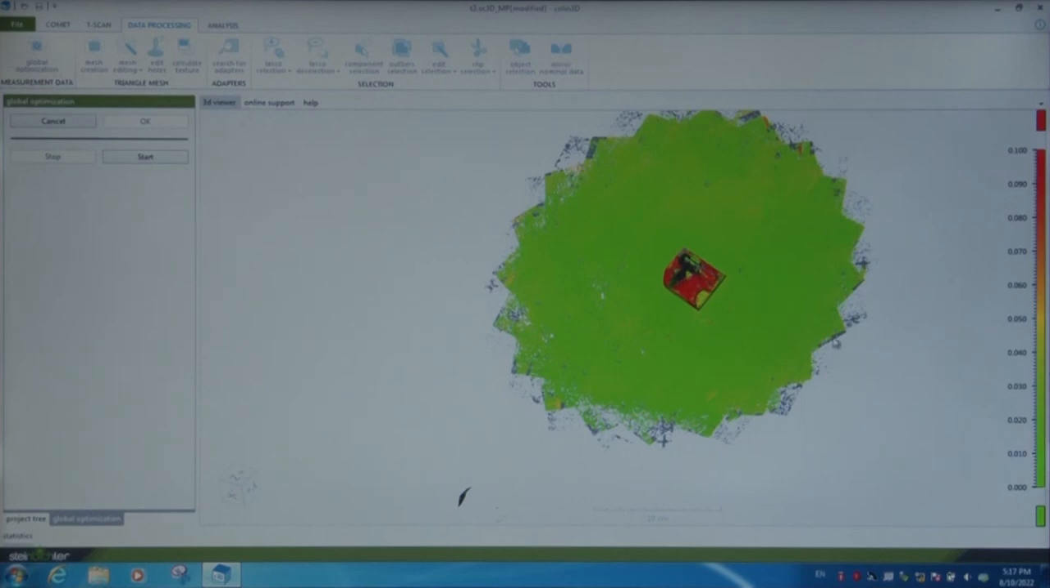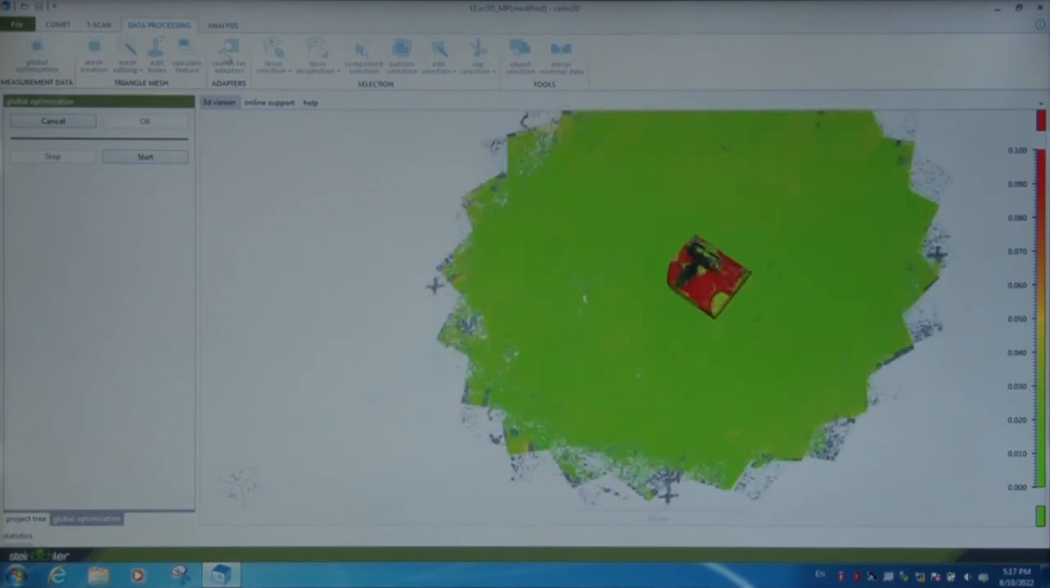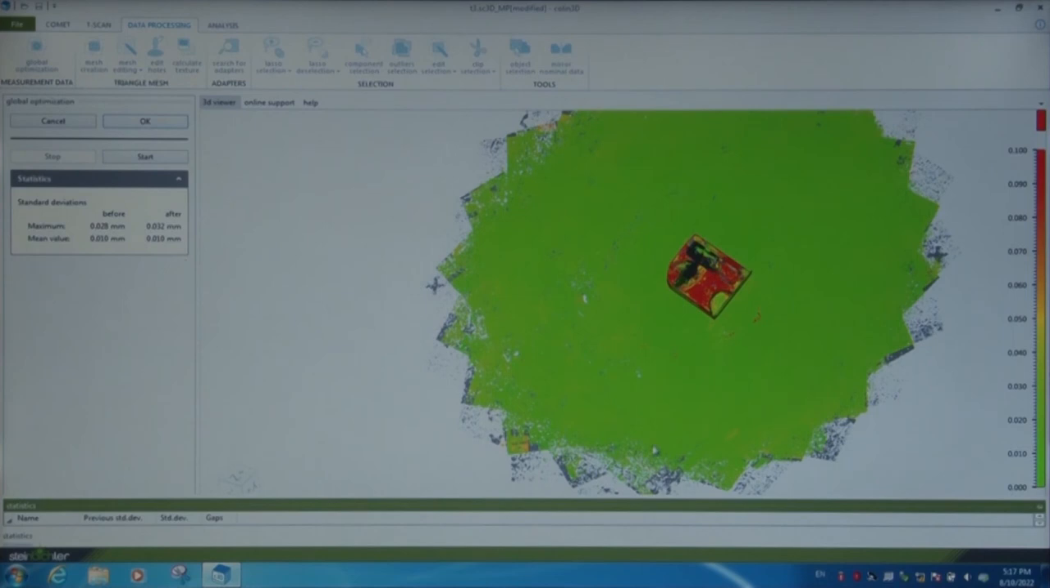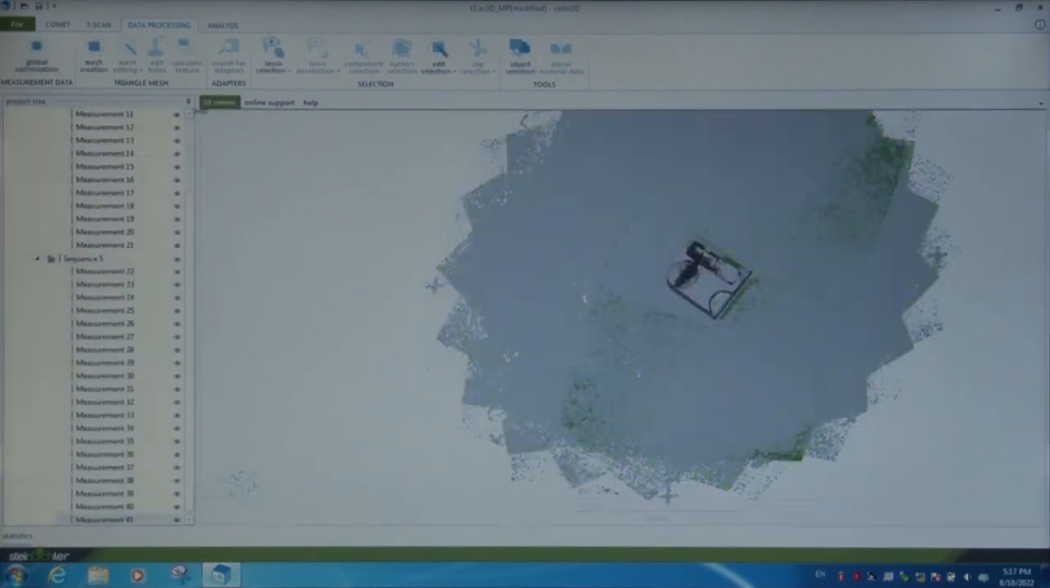So, the green boundary here shows the object is in the same orientation as the scanner. So, it is actually the surface of the rotary table. If I start the global optimization here, again I will apply the lasso tool while selecting it from the selection ribbon. Lasso tool to again clean it.